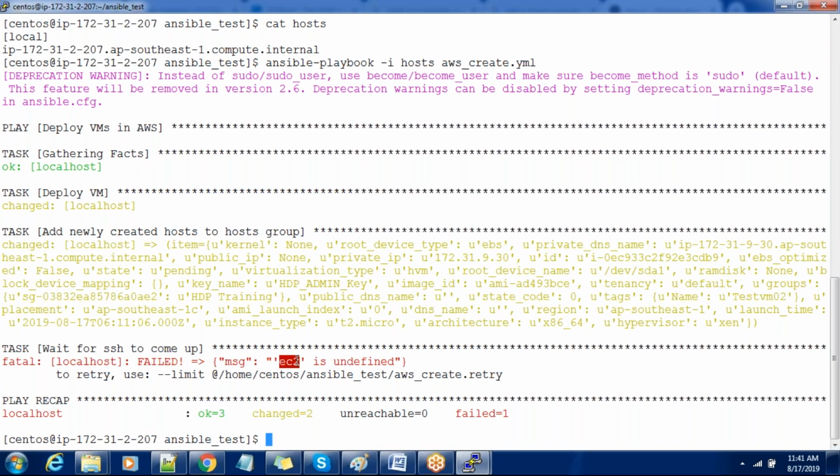EC2 is undefined. Okay, somewhere we are still using EC2.